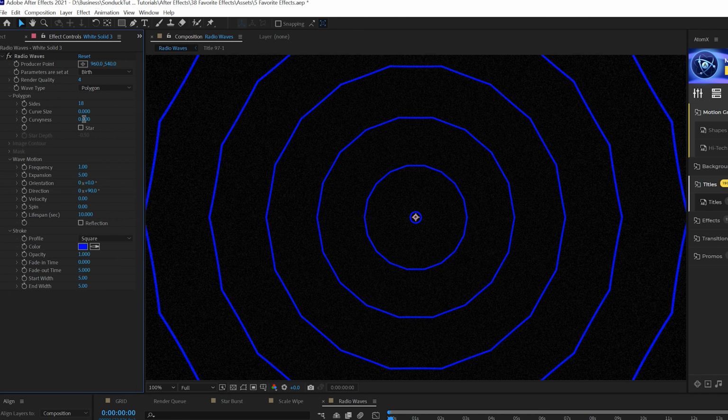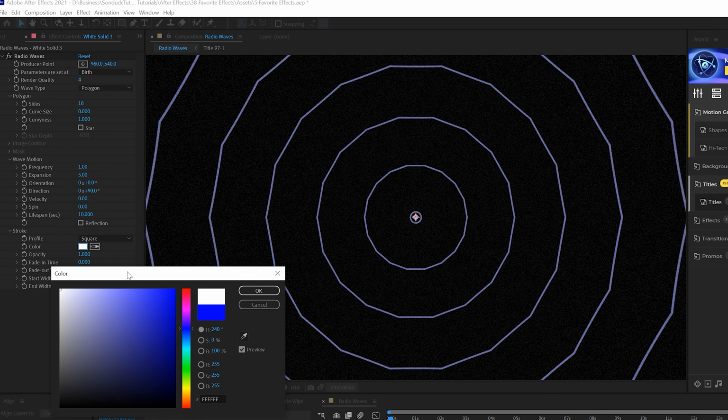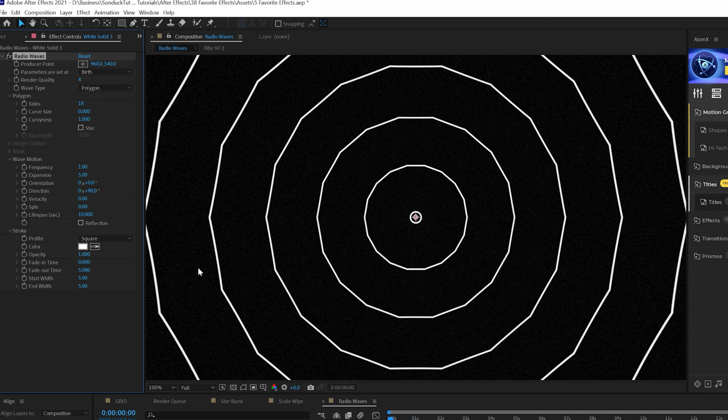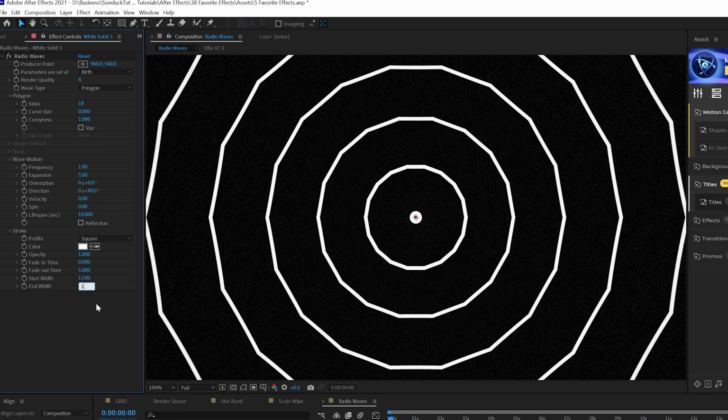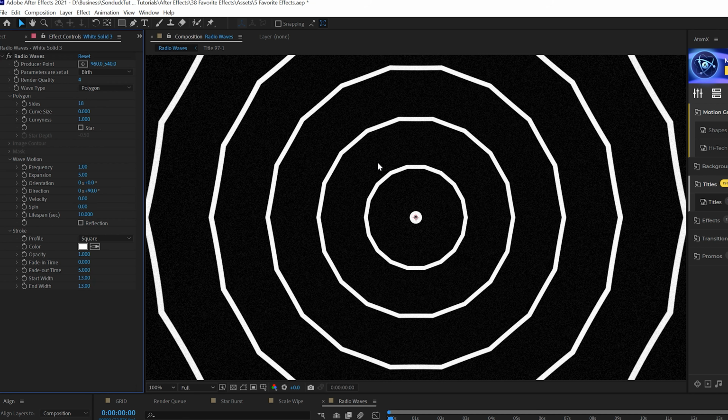And come here to curviness. You can set this up to 1. Play with the curve size. There's so much you can do with this effect. But we come here to the stroke, we can change the color to white or whatever color you want. We'll change the color a little bit more advanced in a second. And we can come here to the end and start width and set this up to 13 or whatever number, and I'll make this a little bit thicker.